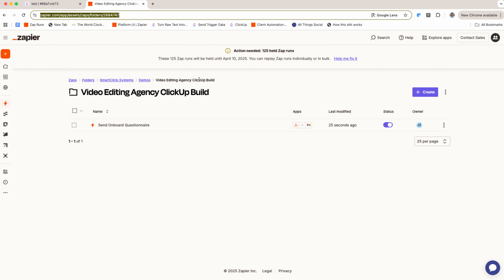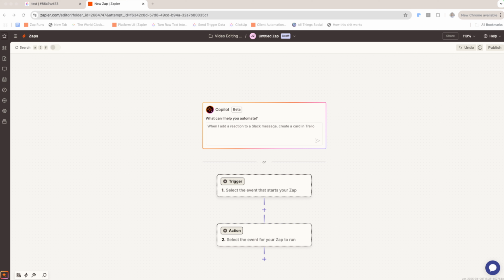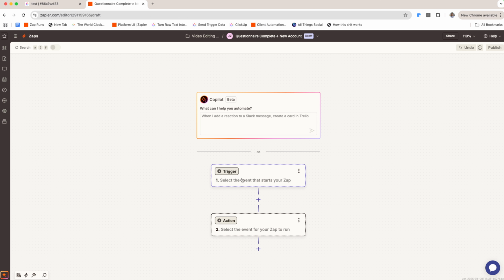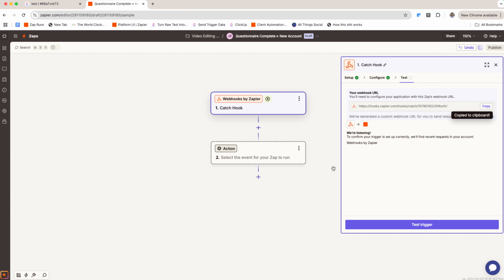So let's jump back into our Zapier folder here, and we're going to create a new Zap. And this one's going to be called questionnaire complete to new account. All right. We're going to go ahead and make the trigger webhooks by Zapier, catch hook, continue, and we're going to go ahead and copy this webhook.